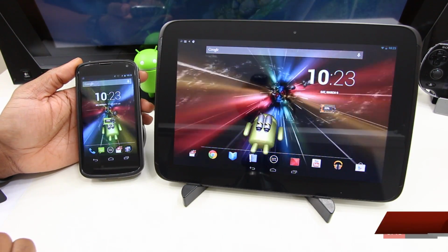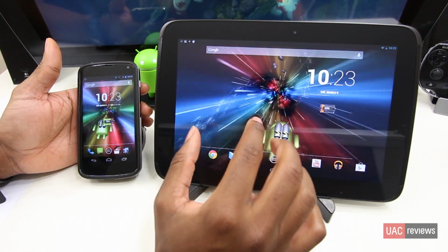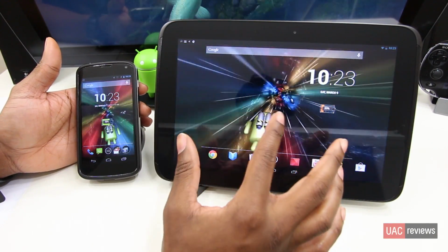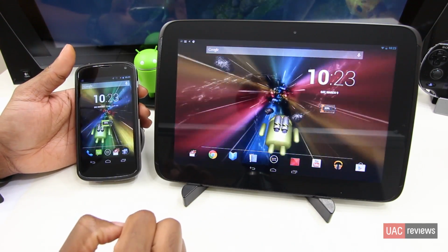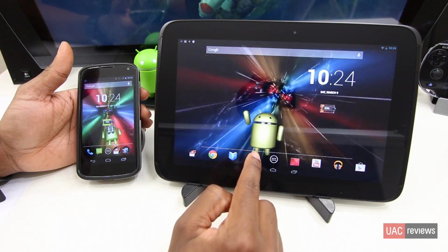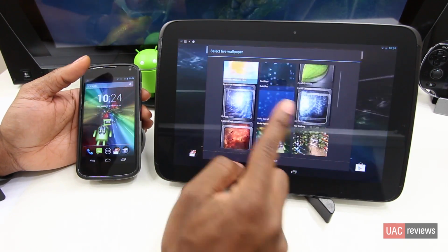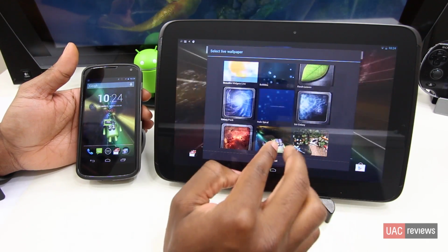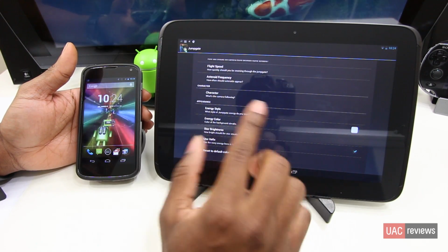This one is called Jumpgate, and this is a really cool live wallpaper. I love it because it has like the Google colors. You can use that there, and when you tap the little screen twice, the little Android says hello. And you can actually change the character here. You can change it to like a little spaceship. Let me see if I can get that up for you guys. You can change it to like a little spaceship, or you can have no character if you don't like the little Android guy. And you can change all kinds of stuff.